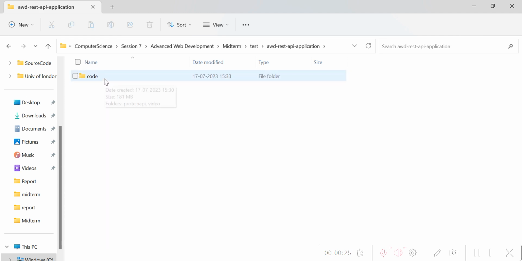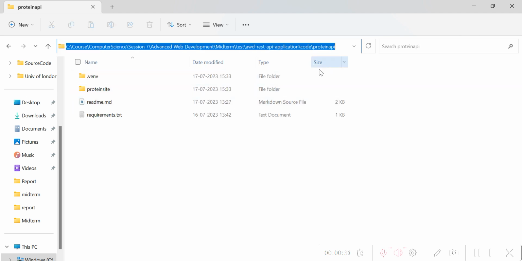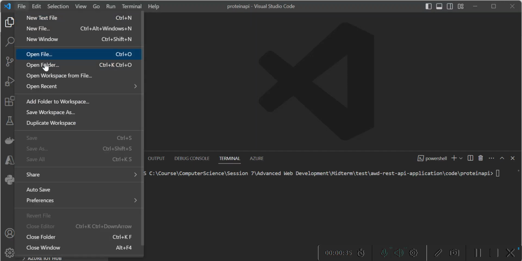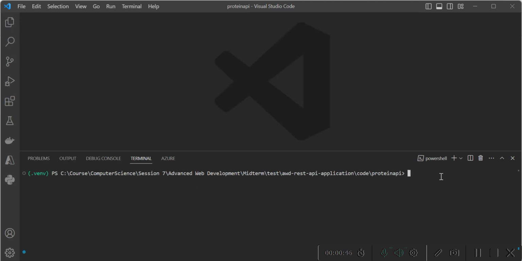Within that, you'll have the code folder. Within the code folder, you'll have protein API and video. And this is the main project folder. We need to go to this folder, and I have already created a virtual environment.